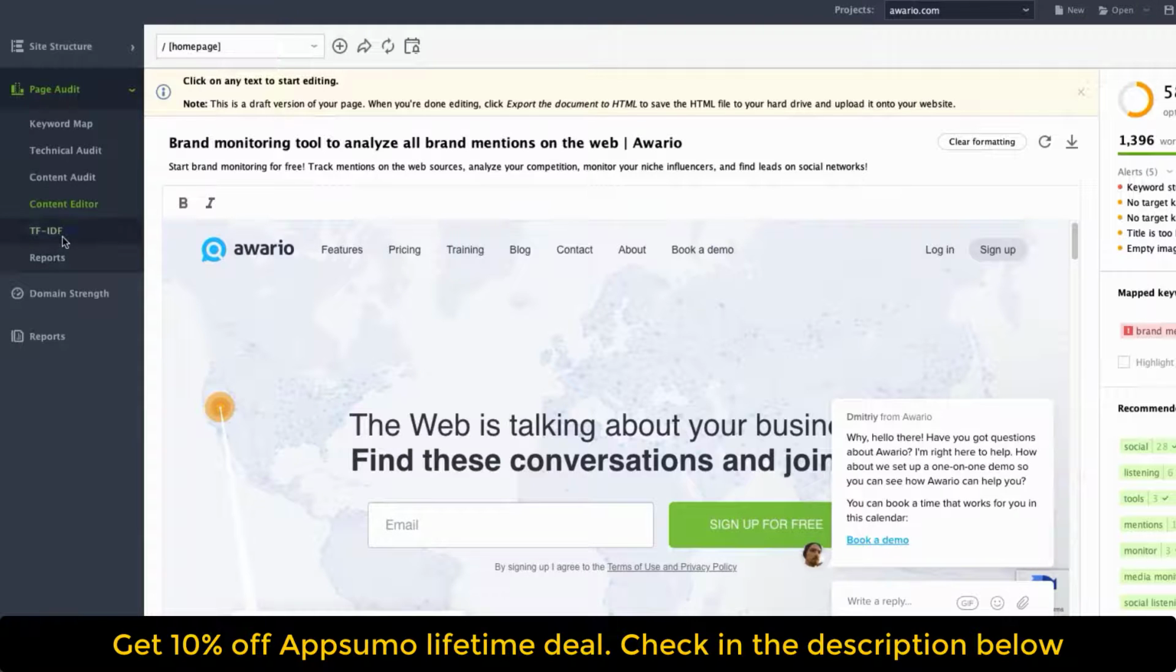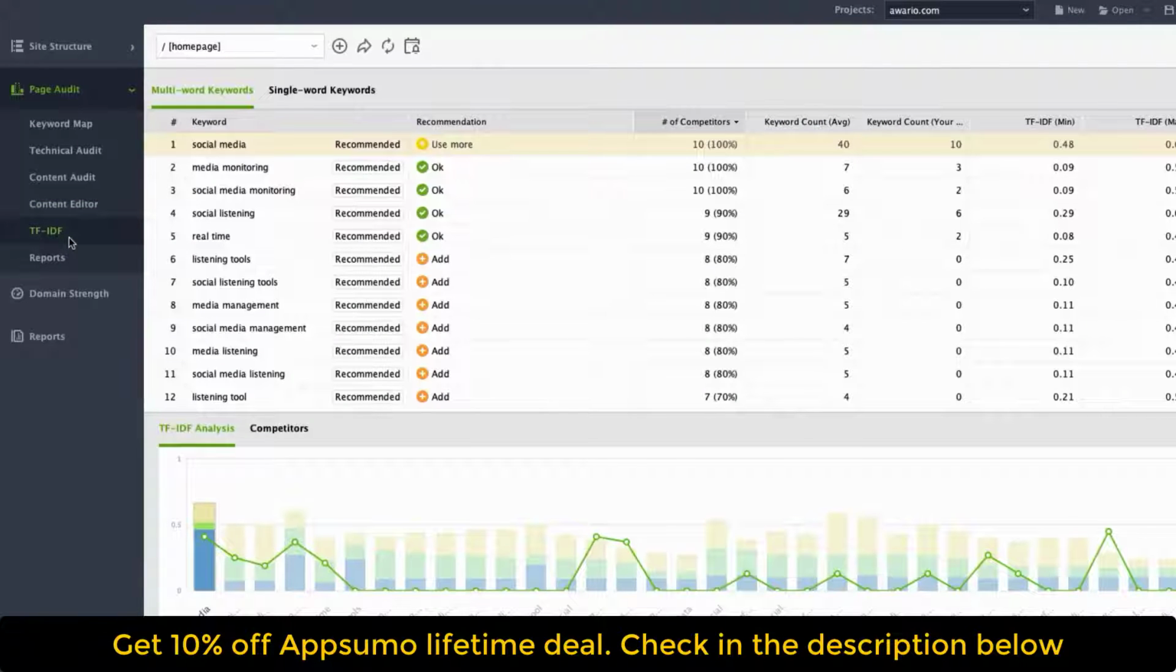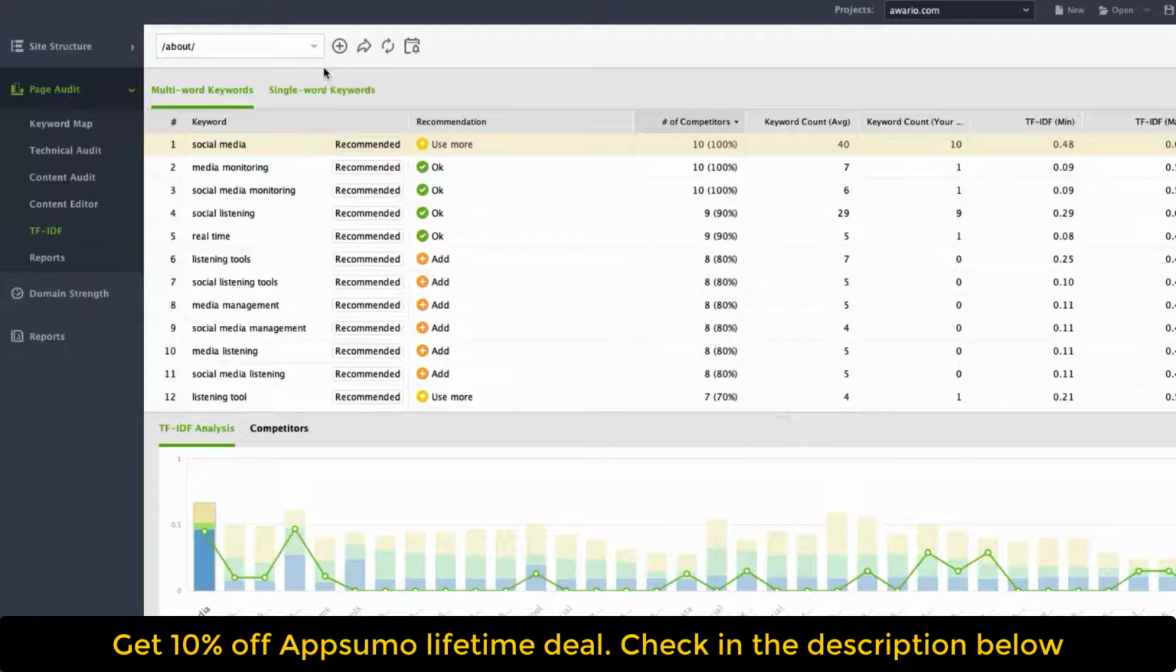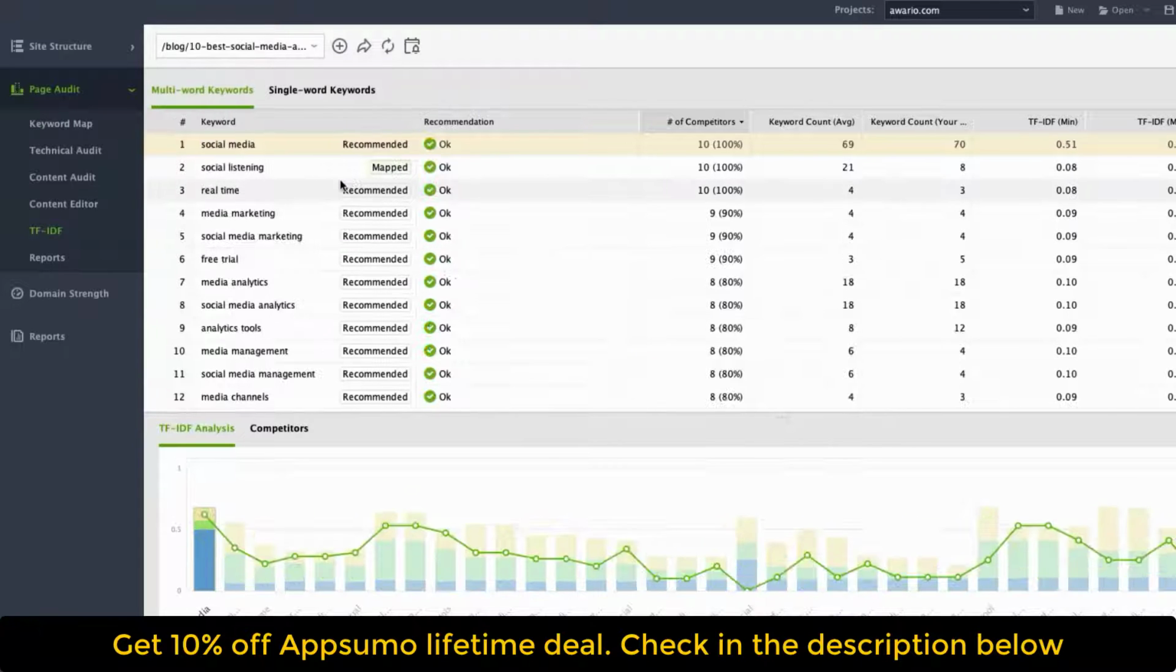What about TF-IDF? TF-IDF lets you easily find the most important keywords that your competitors are using and decide whether you need to add them to your page to improve its optimization level or not. You can switch between the analyzed pages to see the competitive analysis and TF-IDF stats recommendations for each.